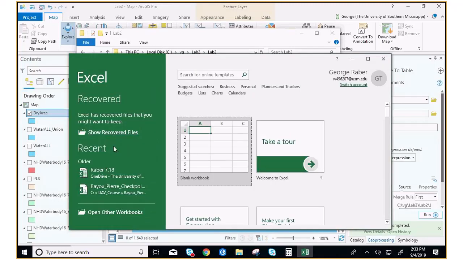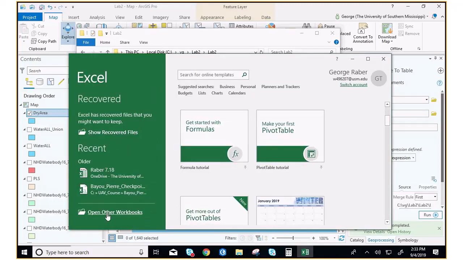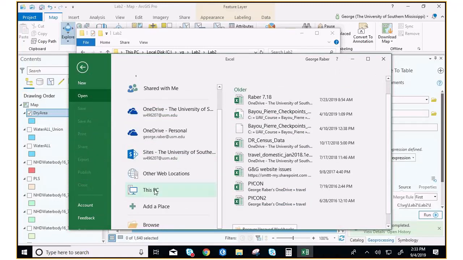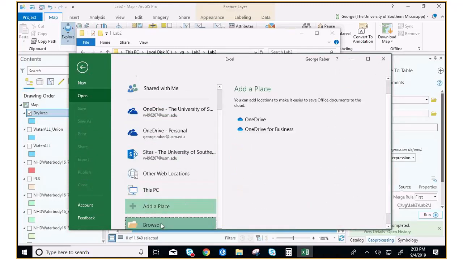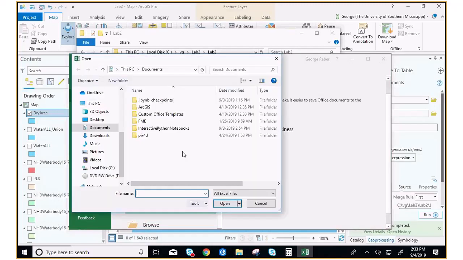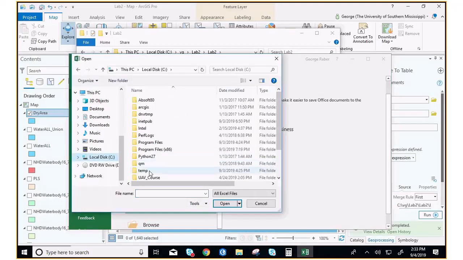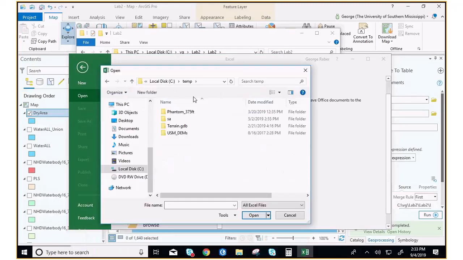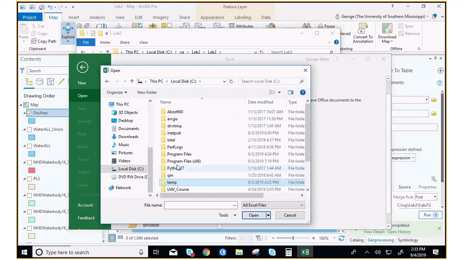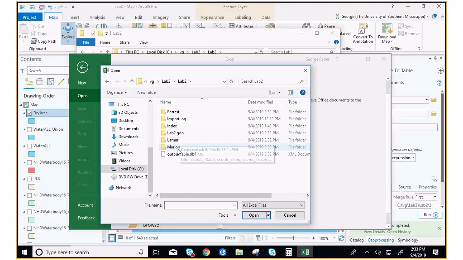So now I'll open this PC. Where did I put it? Browse. C temp. No, CVG. There it is. Open it up.